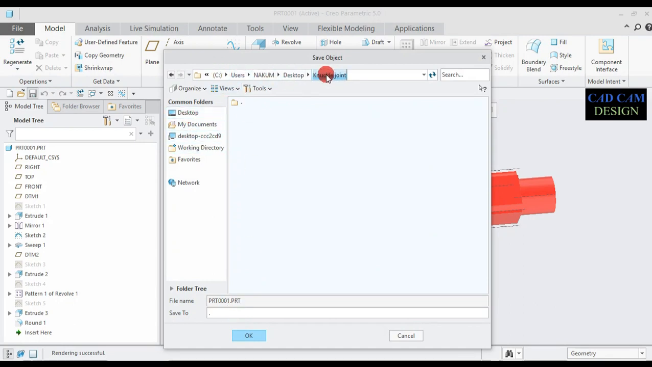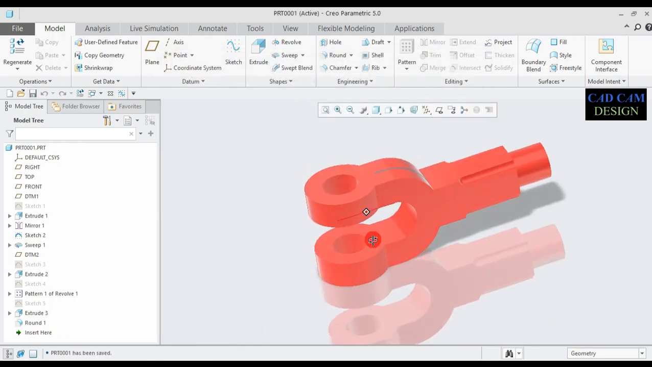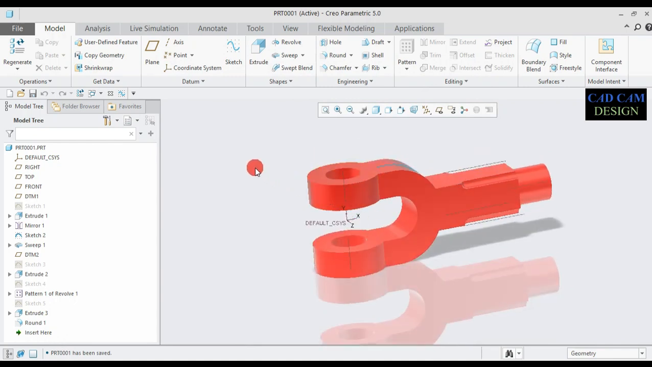In our knuckle joint folder, automatically our work directory is selected. Now type the name, double eye and fork, and OK. Now our first part is done.